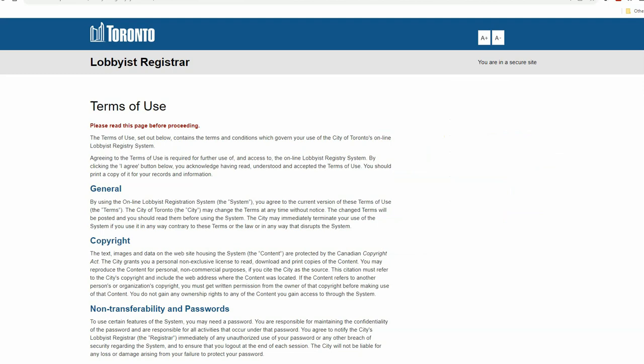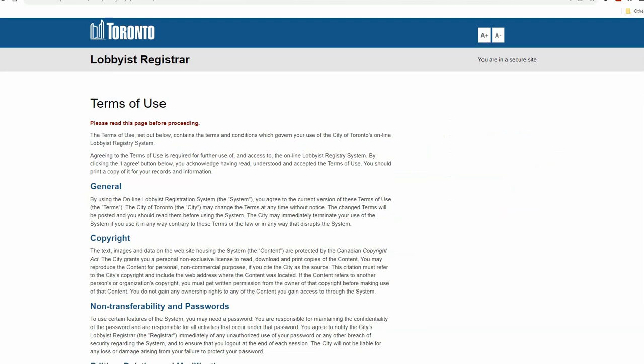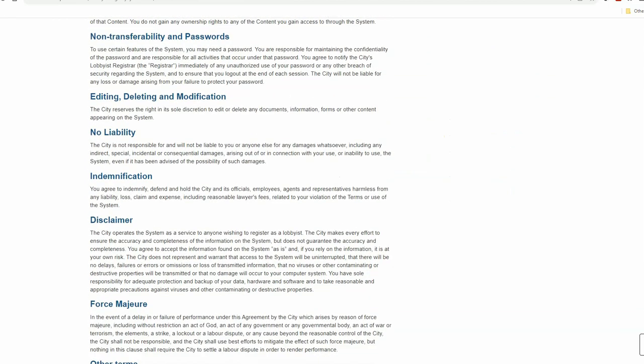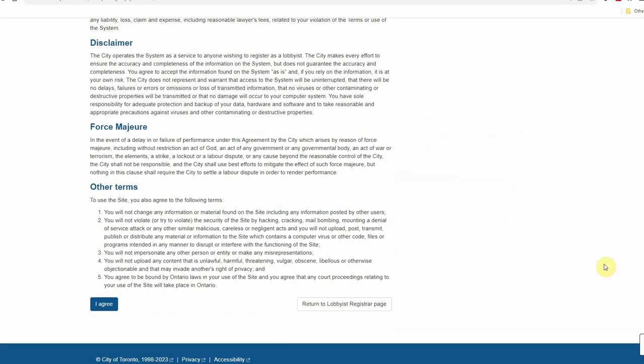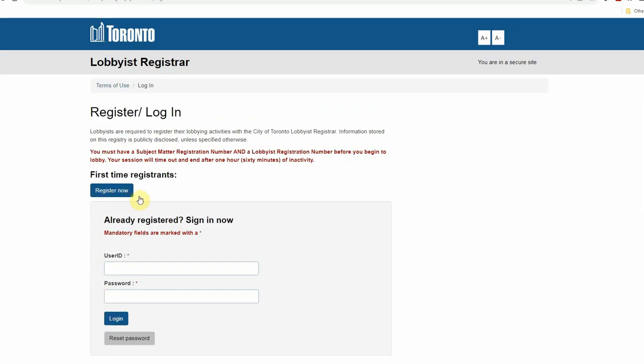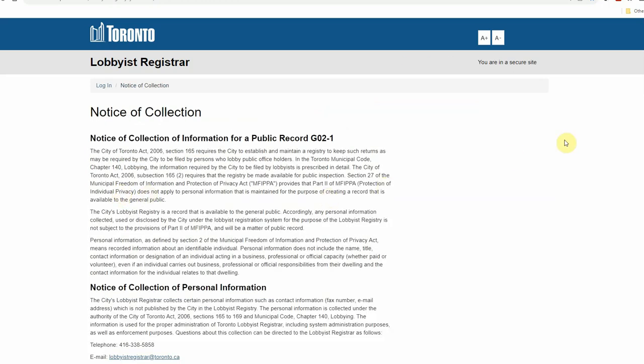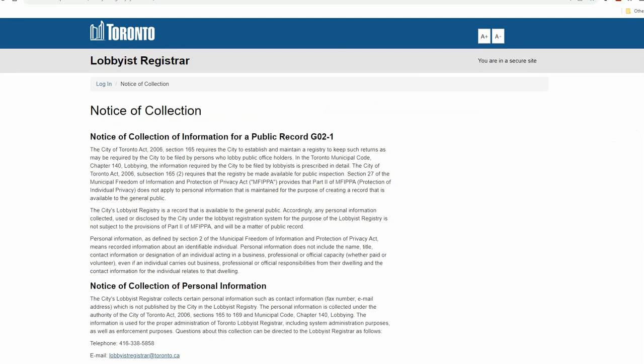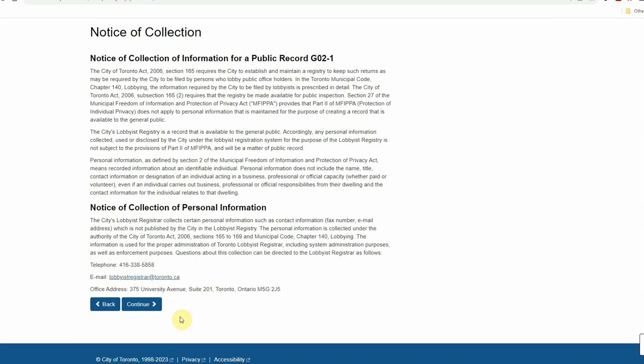Please read the terms of use before proceeding. Click I agree once you are done. Select Register Now. Please read the Notice of Collection before proceeding. Click Continue once you are done.